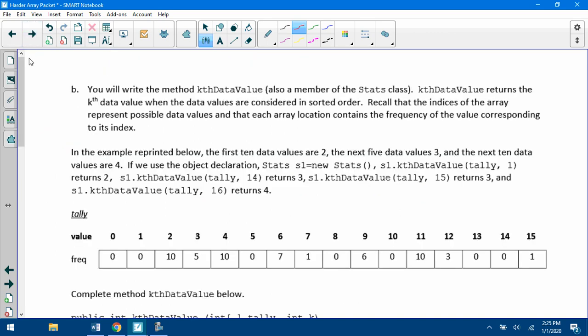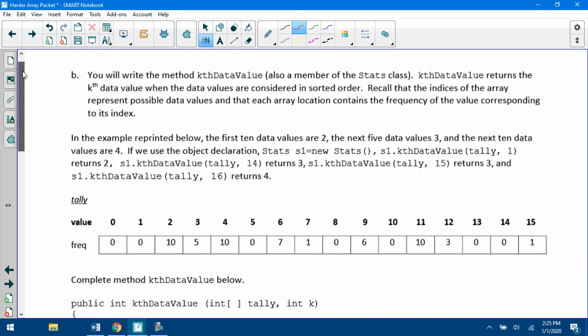Let's go finish off this packet then. We're still going to do the same kind of stats class. Part B says you will write the method kth data value, which is also in the stats class. Kth data value returns the kth data value when the data values are considered in sorted order. Recall that the indices of the array represent possible data values and that each array location contains the frequency of the number corresponding to it. In the example reprinted below, the first 10 data values are 2, the next 5 are 3, the next 10 are 4.